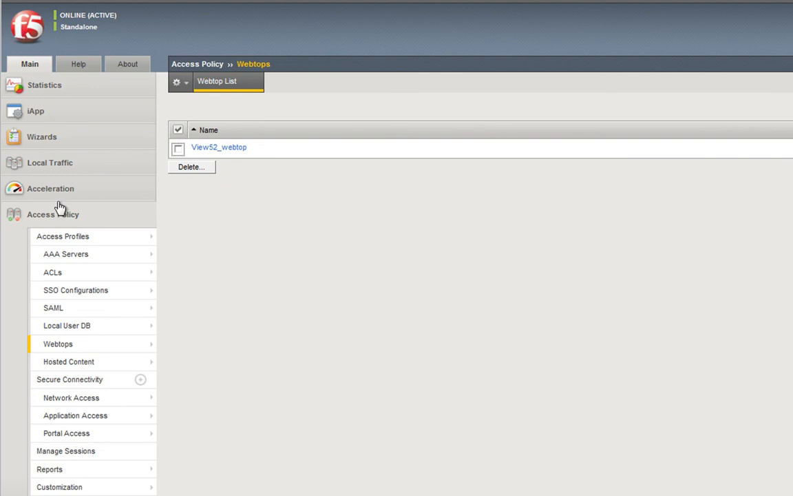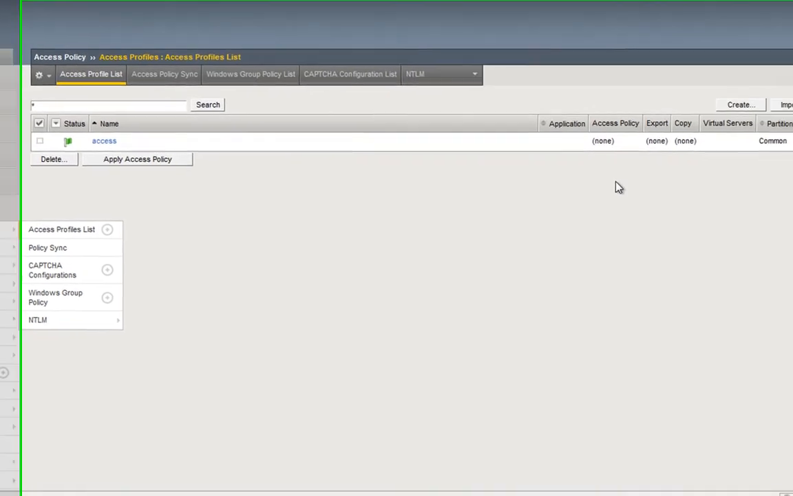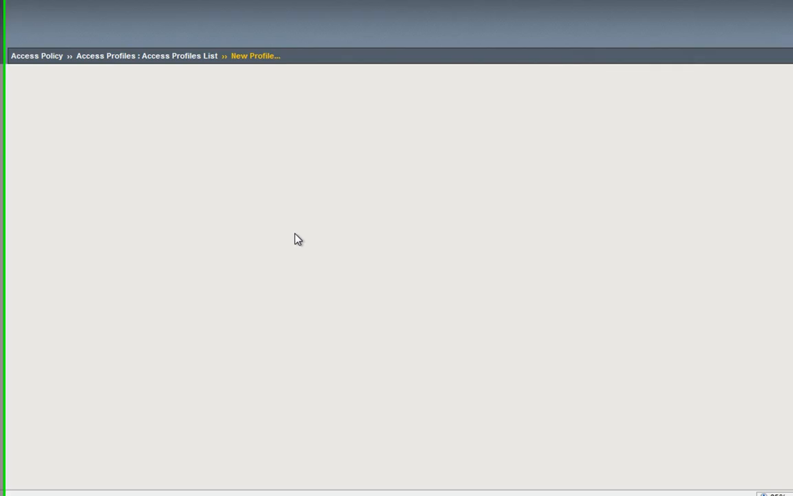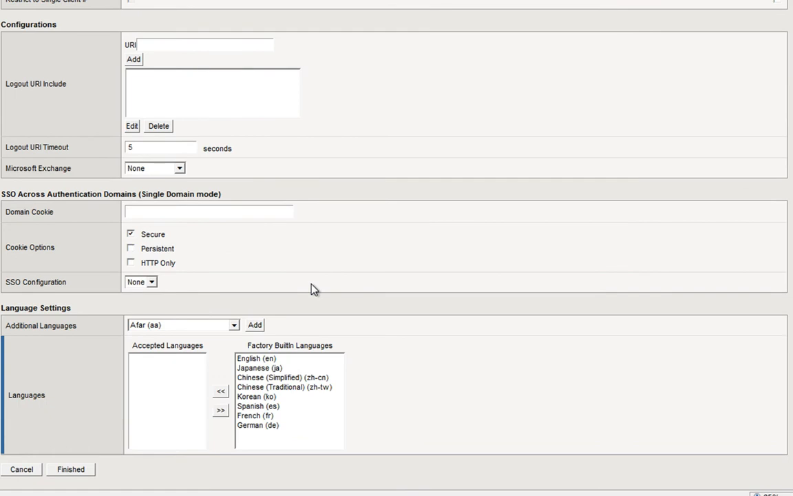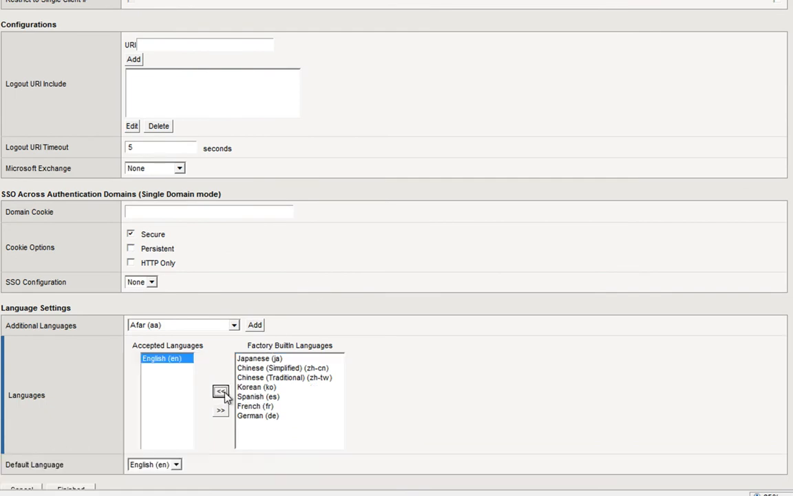So this access profile, we're going to create a new one. I'm going to call this the View 5.2 access profile. We need to choose a language. Essentially, that's all you need to do here. English is the language I use, so we're going to choose that one.